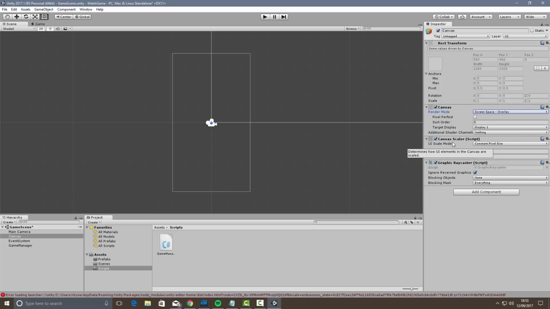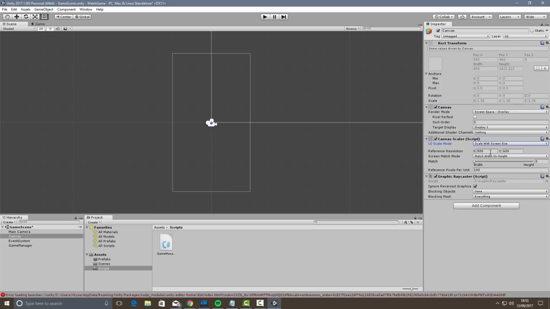It's the canvas scaler. Change the constant pixel size to scale with screen size, and basically we'll take the X and we'll make that 1080, and we'll take the Y and make that 1920, which will be basically a good resolution of a monitor, except it'll be portrait rather than landscape. And then we'll change the width and the height to 0.5.